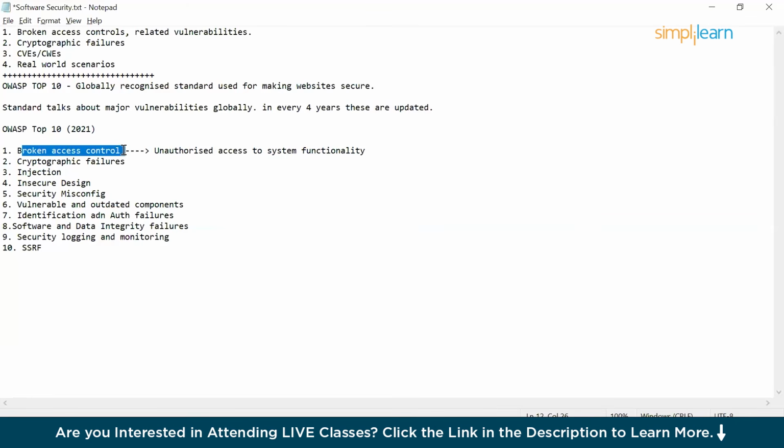So what is an example of it? I don't want anyone to log in to a website, but someone who is very skillful checked out some loophole and was able to access it. We'll see how we do it. There are certain vulnerable websites available on the internet, which we will be using to see how we can take advantage of loopholes and do this broken access control.